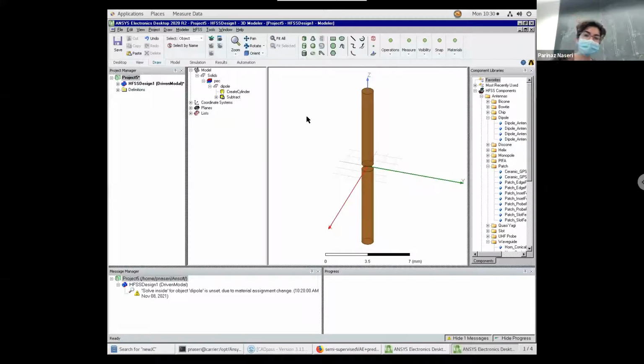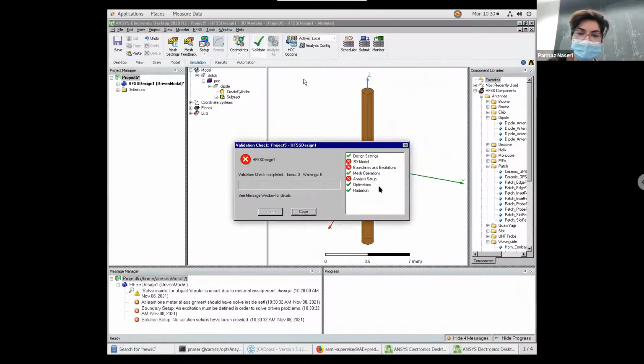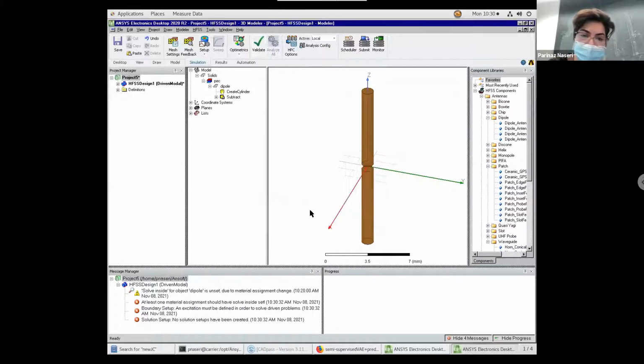Okay, so we managed to create the dipole. This is the geometry. The geometry is done. Now what else do we need? Let's say you don't know what you need, right? You go here, simulation, validate. It says your 3D model is good. Then boundaries, you don't have boundaries or excitation. You don't have analysis set up, right? So let's go and check all of this. What's wrong with my 3D model? Oh, yeah, we haven't assigned a boundary.